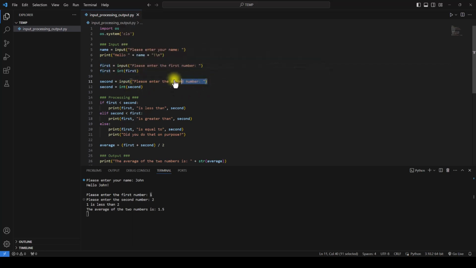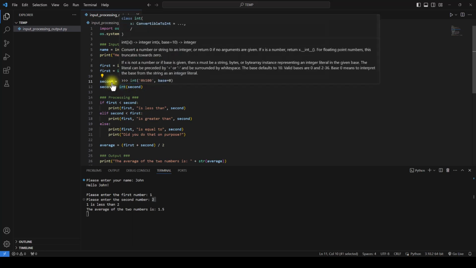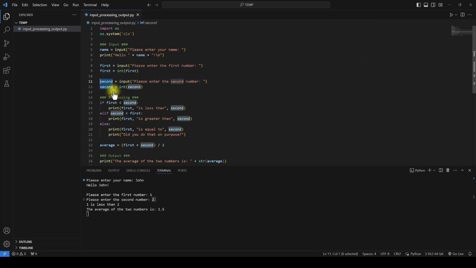Then the program will get to this line here. It will stop once again for the input of the user at the keyboard. So this is this line here: please enter the second number. I've entered in the number 2. So 2 gets stored here and then it gets assigned to the variable called second. Then the variable second gets passed into the int function here, converted to an integer data type, then that value gets assigned to the same variable, second.